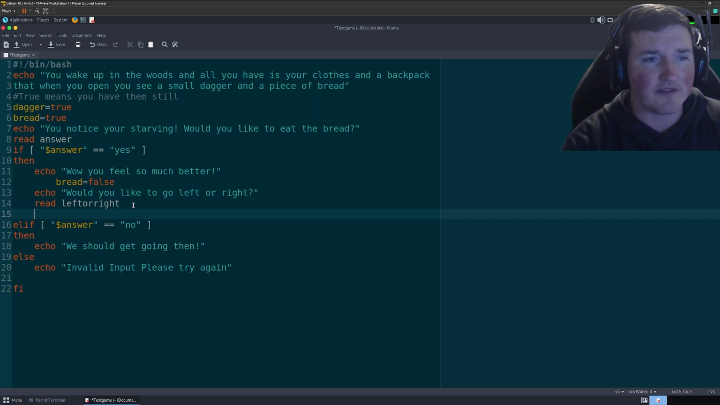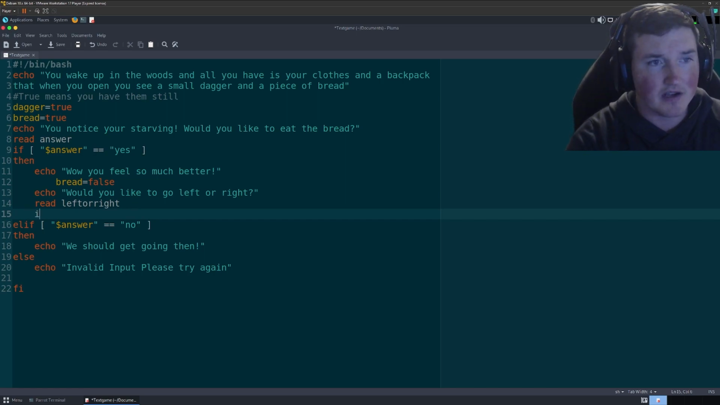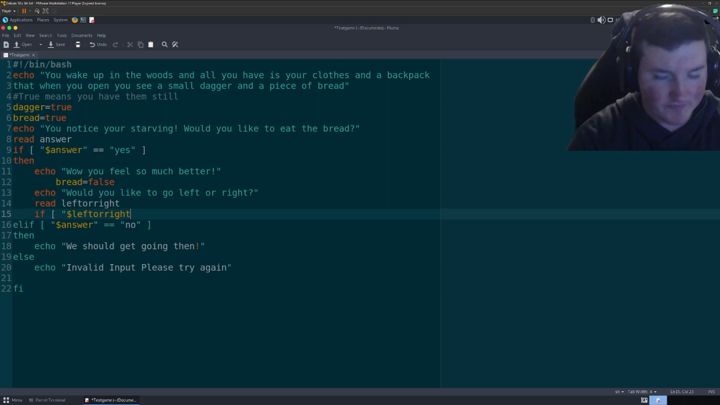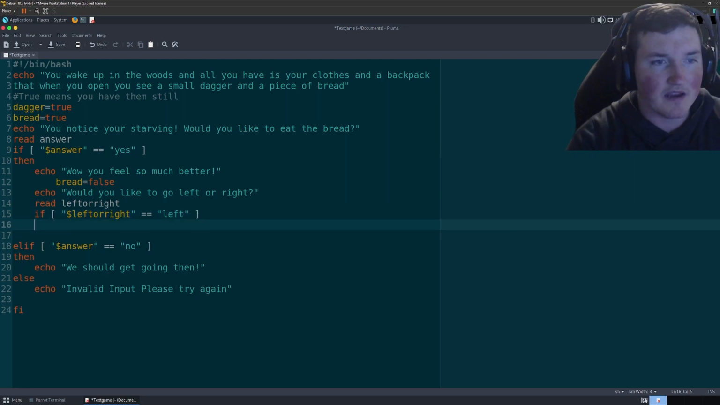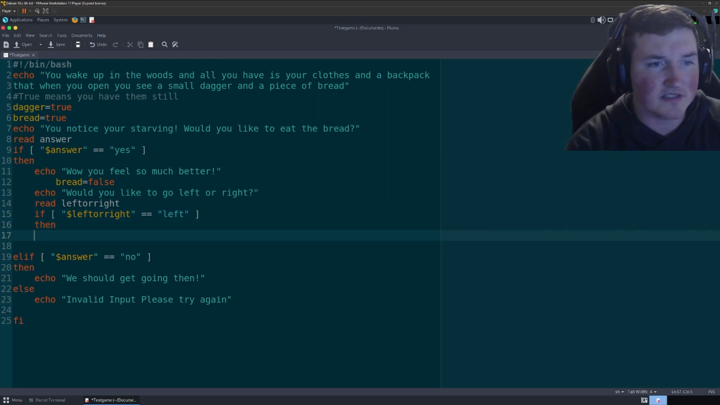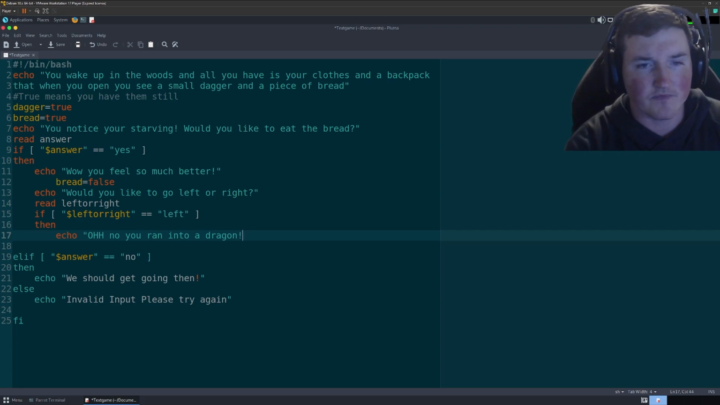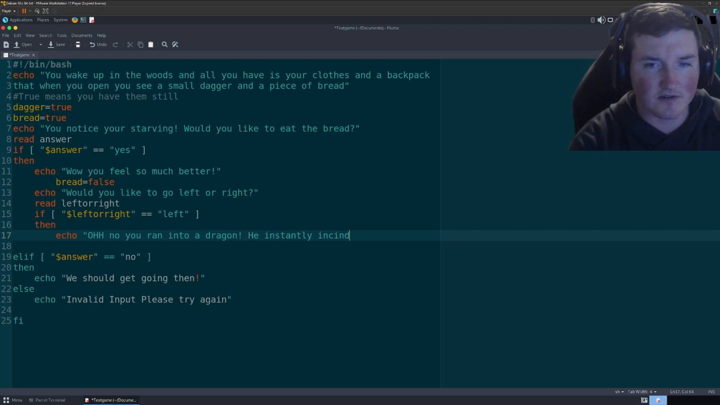So now you could say, okay, would you like to go left or right? And then read left or right. And then if left, geez, my fingers are all messed up. Left or right variable, right? If left or right, we'll just put that space there to get that. Okay, if left or right equals left, if it equals left, then we say echo, oh no, you ran into a dragon. He instantly incinerates you.